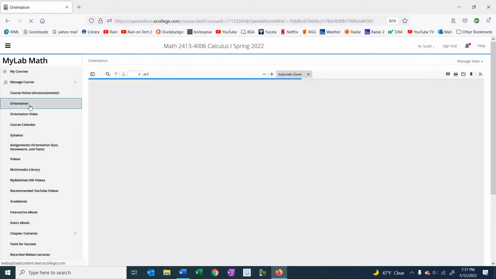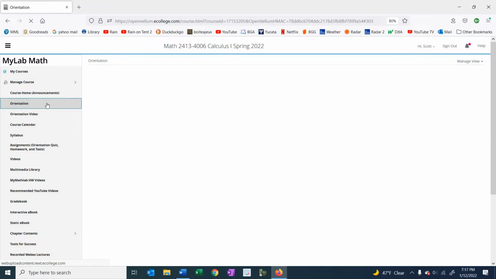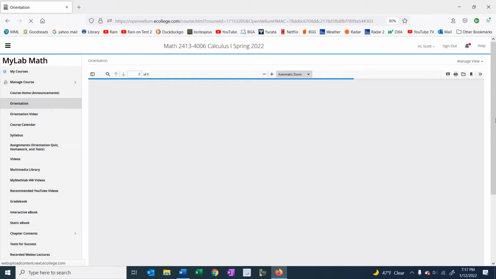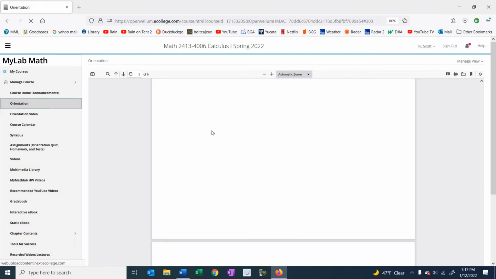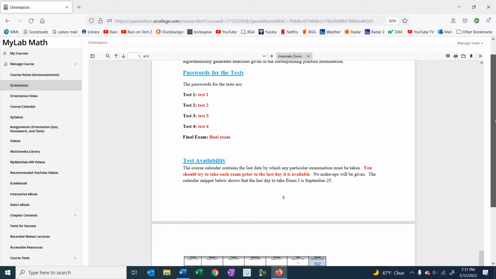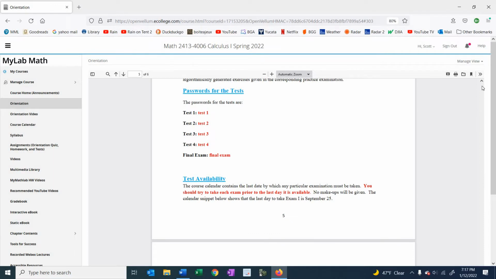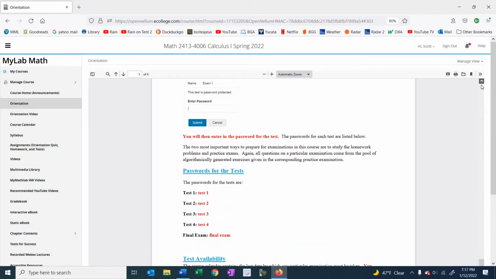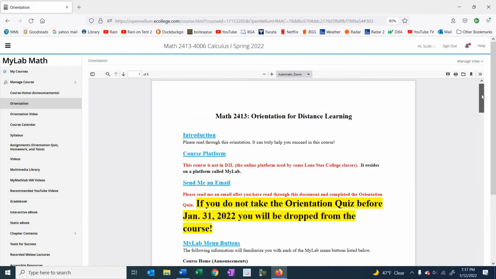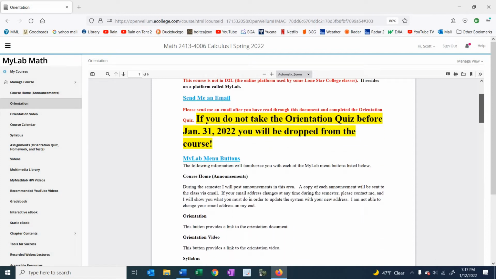The next button is the orientation button. This pulls up an orientation document, which I made for this class. Of course, it's not pulling up at the moment. There it is. And I'm just going to highlight some things here. You should read through most of this, but I'm going to highlight some of the major points in this document.